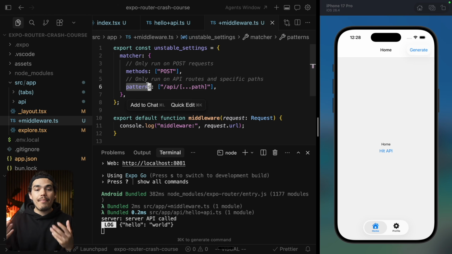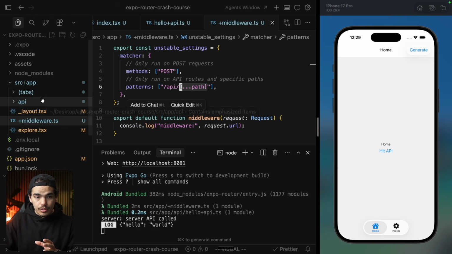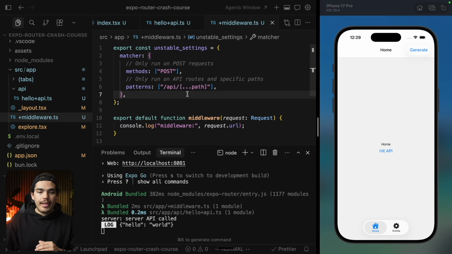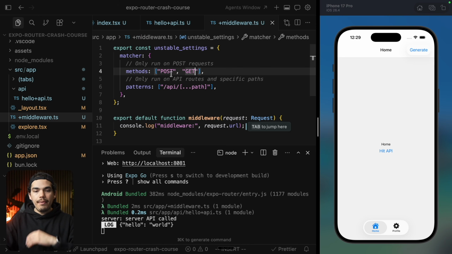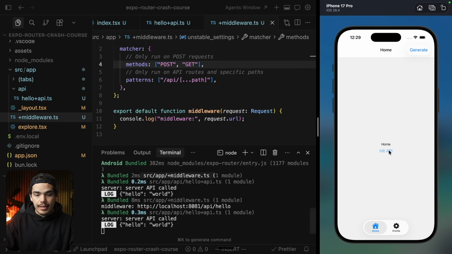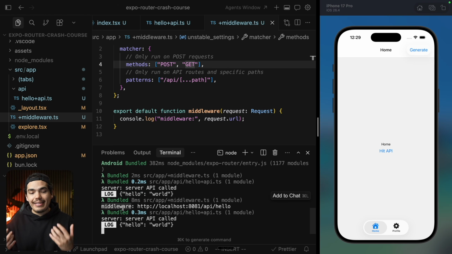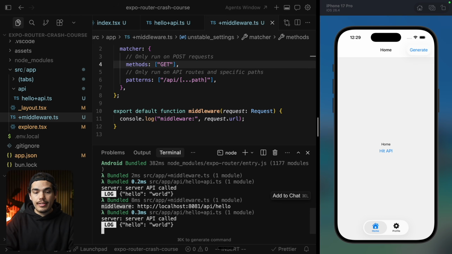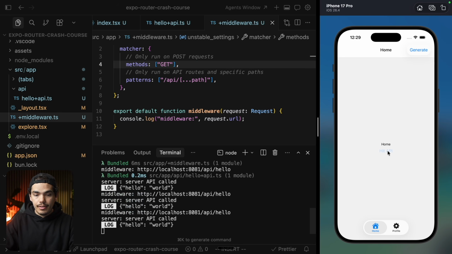So you can actually pass a pattern. This means that the API routes are specific. The middleware is going to be protecting specifically the API folder and any path, okay? So anything that I put inside the API folder, the middleware is going to run before we hit it. So you can protect this by saying, okay, I want to allow post and get requests, right? So now if I hit the API, you can see that now I get the middleware log, right? So I don't want to handle post requests in this case. So let's just keep the get and boom.